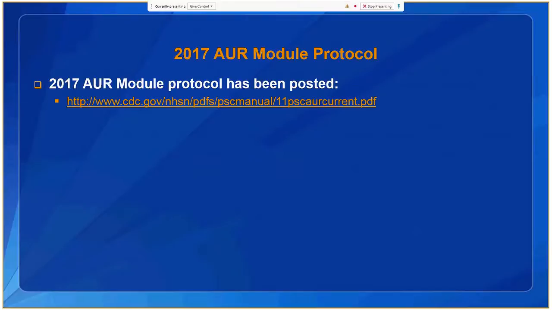Lastly, just to highlight, the 2017 AUR module protocol has been posted on our public website. You can get to it directly from the link on this slide. We did make a lot of simplifications and clarifications to the 2017 AUR module protocol. However, nothing that we've changed in the protocol will affect the development of your CDA files outside of the CRs that I just previously covered.